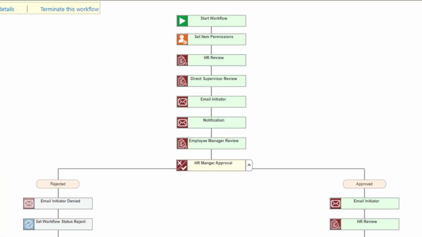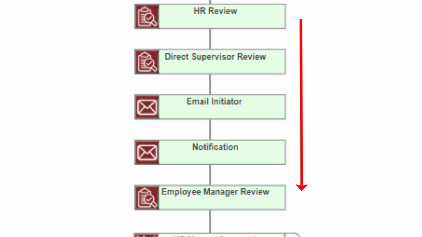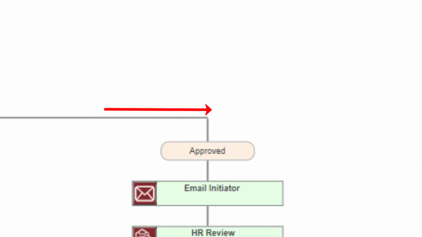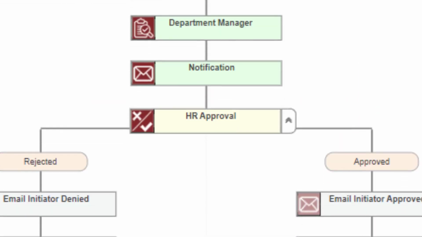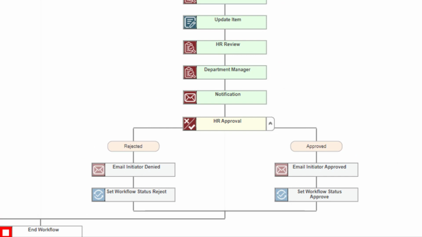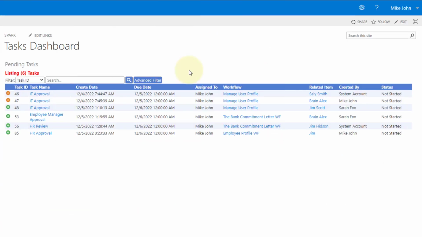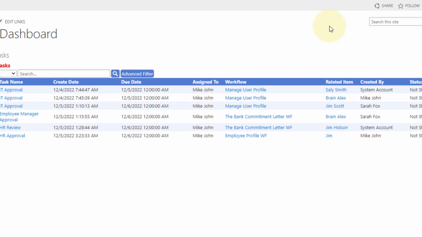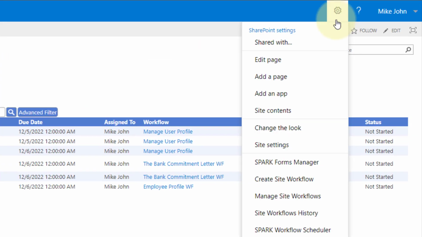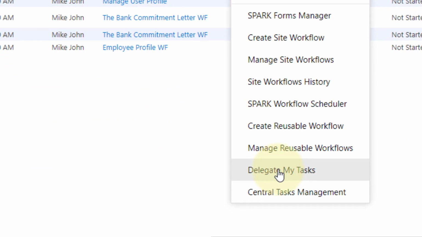It is normal to be absent from work because of planned or unplanned situations. Therefore, and to ensure the continuity of work without any interruption, Spark Workflow provides a great feature to delegate workflow tasks automatically to other users. The user can create automated delegation instances for his workflow tasks by using the Tasks Delegation feature.